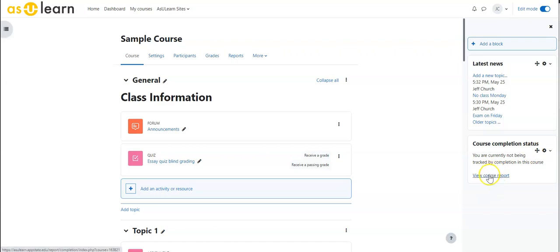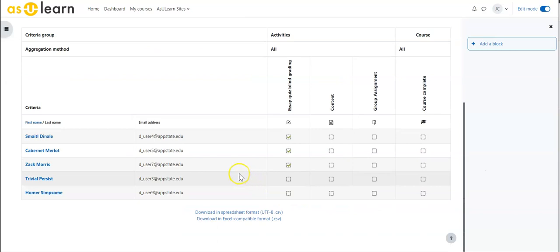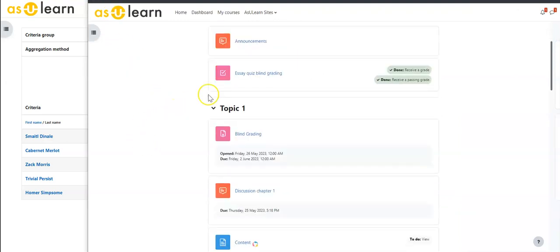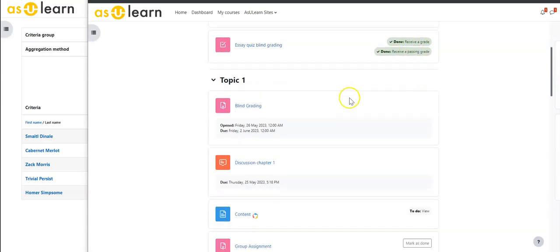So right now if I go in and click this, now for that quiz, the students have received some grades. So if I go and view course report, I see here 3 students have received grades that were passing, remember 80 or above, on the essay quiz, and so they get check marks, but nothing else is checked. If I go over as a student, now this student happens to have done the essay and they received a grade, they received a passing grade.